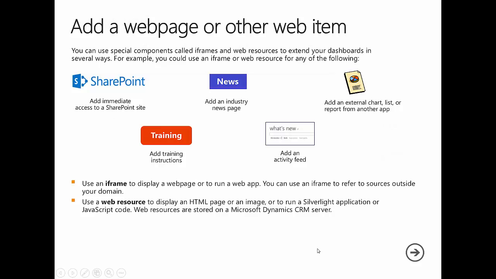Add a web page or other web item. You can use special components called iframes and other web resources to extend your dashboards in several ways. For example, you could use an iframe or a web resource for any of the following. Add immediate access to your SharePoint site. Add an industry news page. Add an external list, chart, or report from another app. Add training instructions. Add an activity feed.